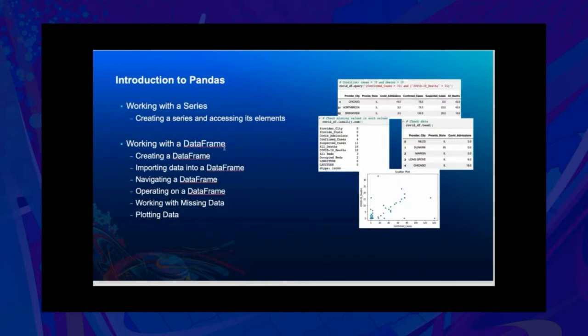So today we are going to talk about two main data structures of Pandas. One is a series and the other is a data frame. We're going to look at a high level on how we can create a series and access its elements. And then we're going to dive deep into the data frame where we will look at creating a data frame, importing data into a data frame, navigating and operating on a data frame, how to work with missing data, and how we can plot the data using Pandas. So let's jump to the code.